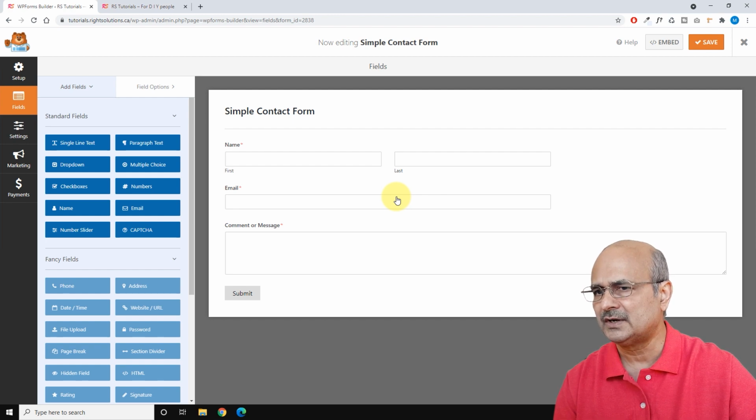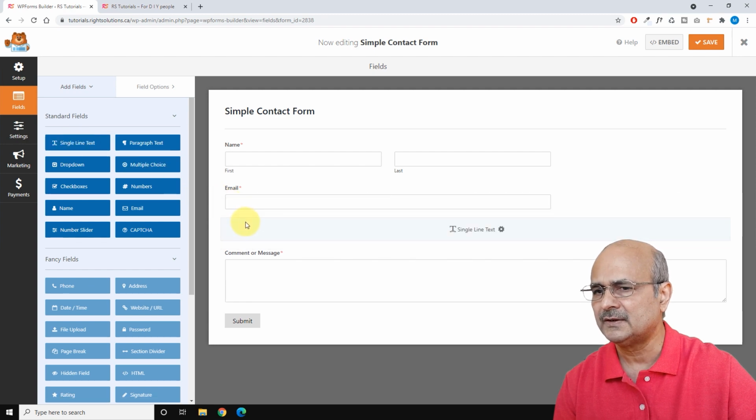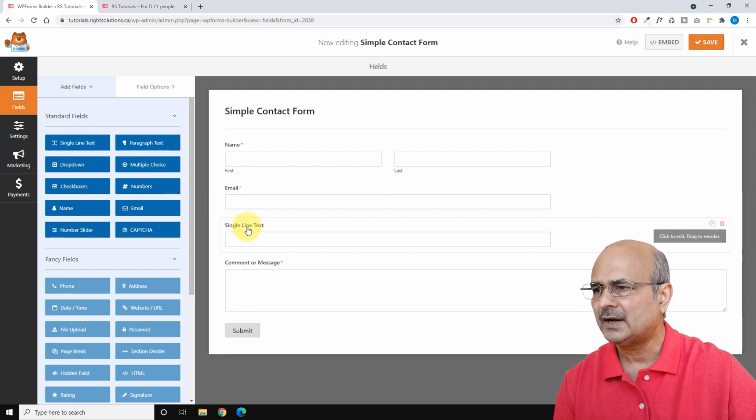So it's a very simple form. You can just look at the top. It says the name of the form here. Now you are editing the simple contact form, and then there are fields. These fields are all drag and drop. You just click and pick something. Let's actually drop one of these fields, single line text, into this form here, and let's click on this field, and it will load this specific field for customization.